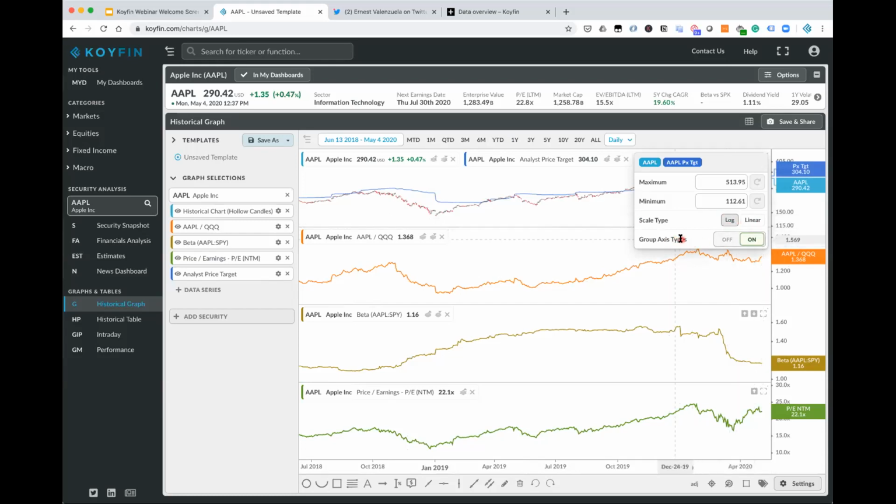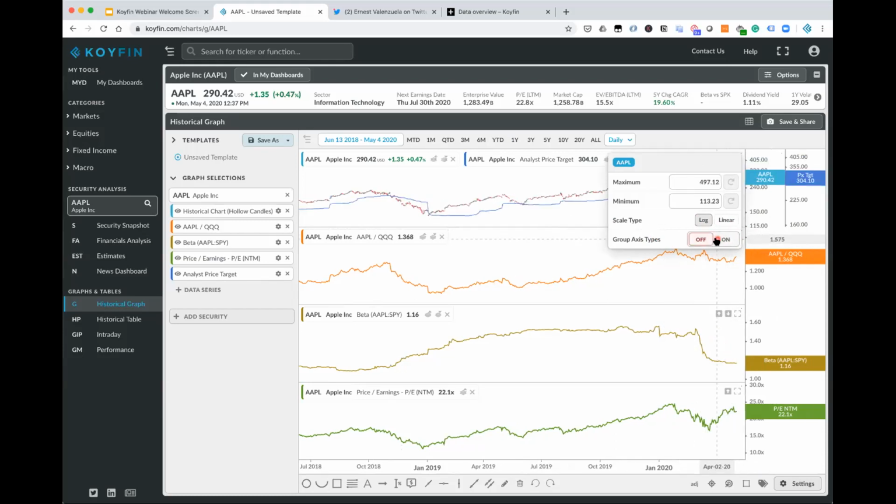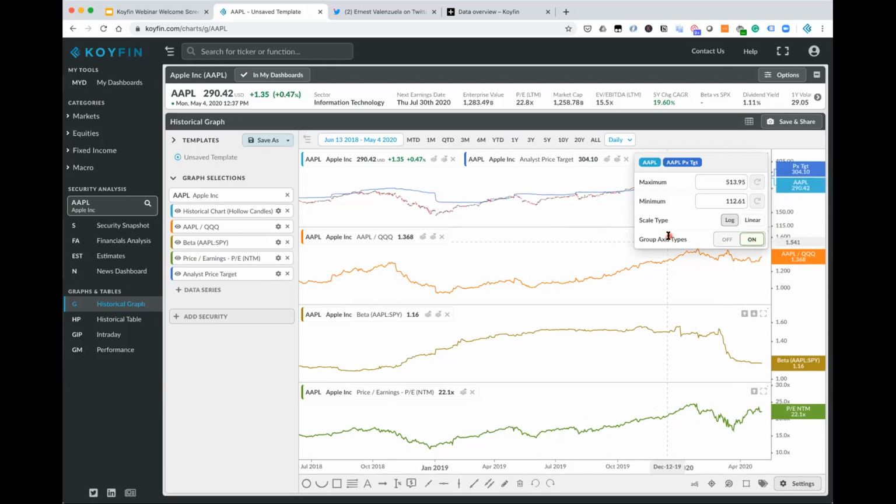This group axis function is pretty important when you're looking at multiple fields. If I turn this on and the fields have the same units, it'll combine them. And if I turn that off, then it'll create two separate axes. So just remember these group axis settings, on and off, are a way to combine the axis if it's possible, or to show the series on two different axes. So you can sort of control that.